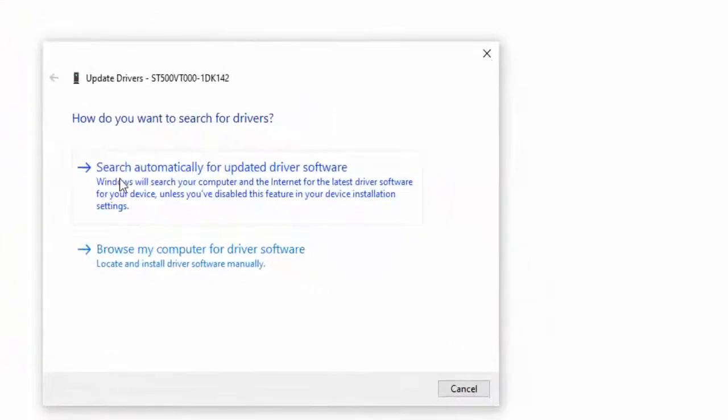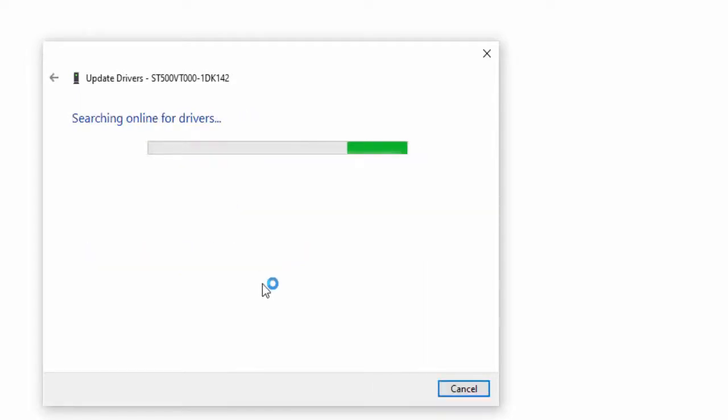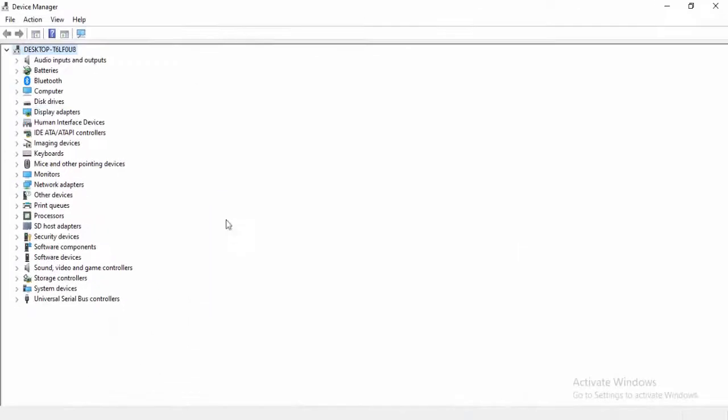Two options here: the first one is search automatically for updated driver software, and the second one is browse my computer for driver software. Select search automatically for updated driver software. Hopefully it will update your driver. Wait for this to complete.